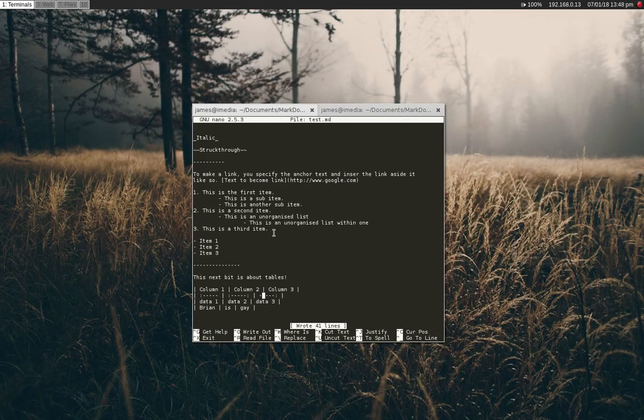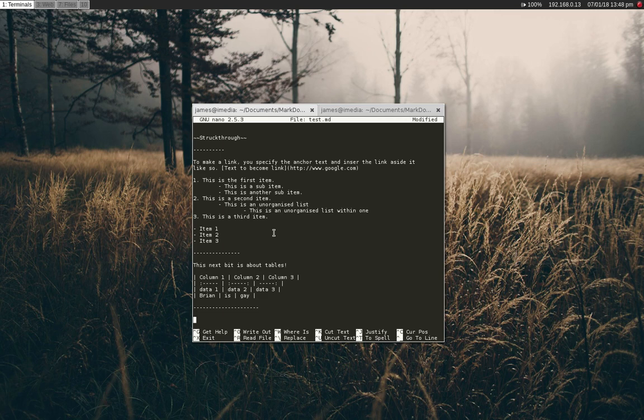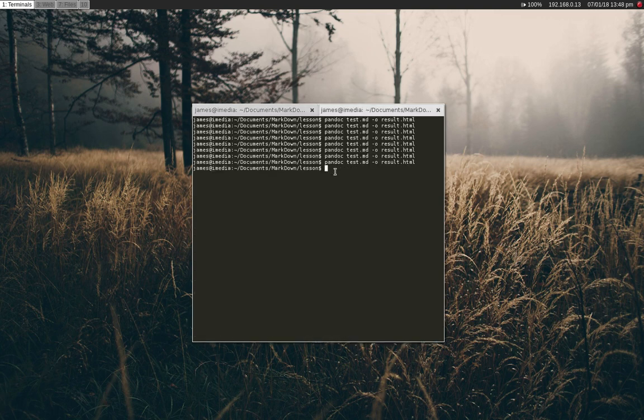So that's how you do tables. Now, there are more complex things that you can do, but I'm not going to cover it. There are loads of guides online to that. Okay? So, on to the next bit.